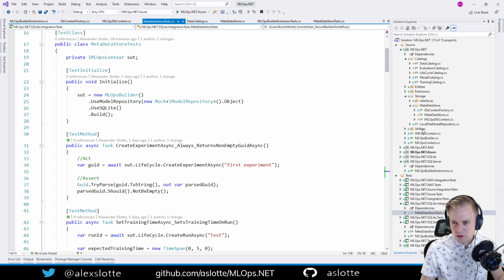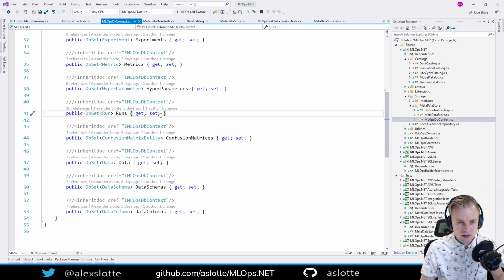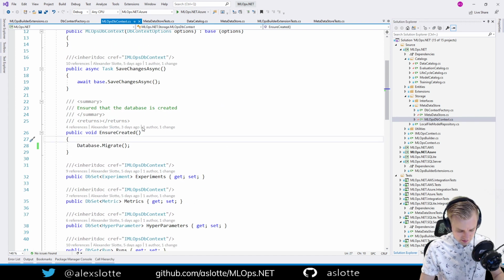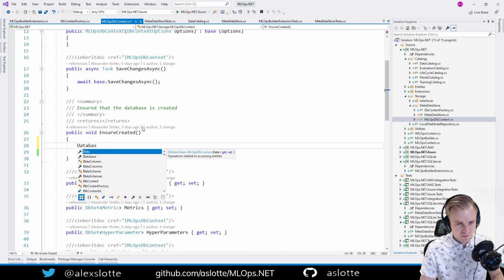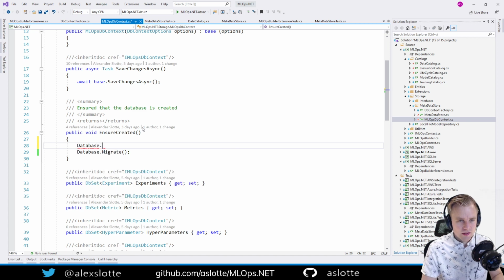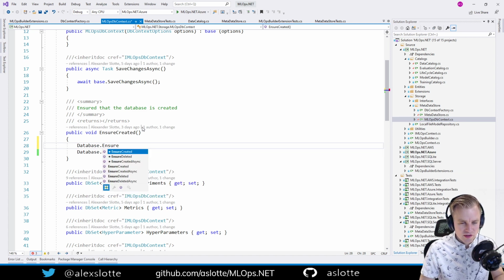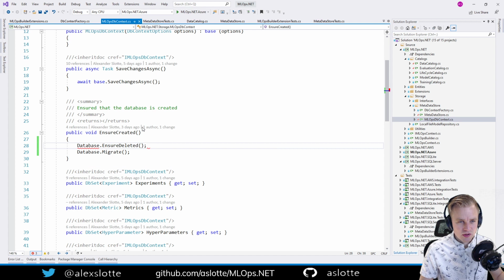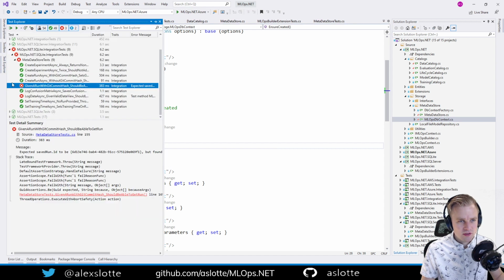What I'm going to do right now is to drop this database here real quick, and then we will try this again. I'm not trying to solve this issue right now, I'm just trying to make sure that our tests work.